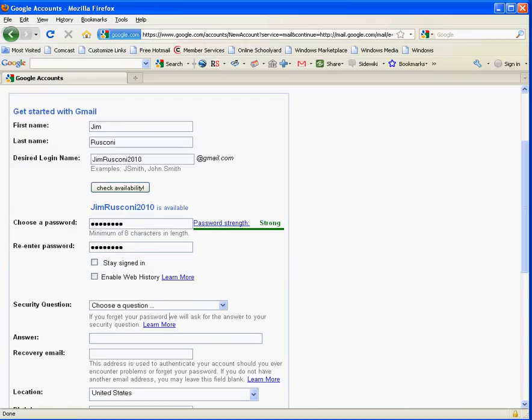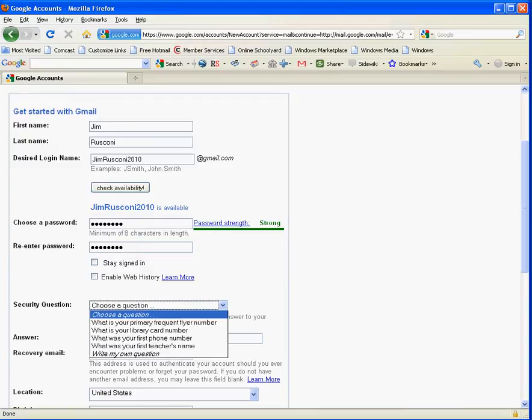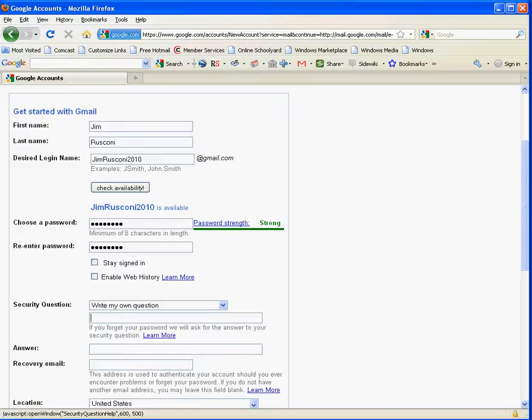Okay, security question. Let's pick a security question. What's your primary first teacher? I can't even spell her first name. So I'll write my own question. First cat. And the answer is Cringer, believe it or not. And a recovery email.